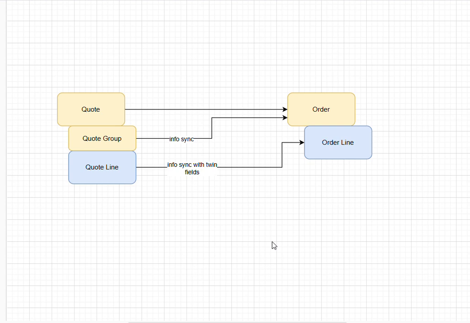So that means that there should be a match between them. In order to provide that kind of functionality, the CPQ developers introduced something called twin fields. So what is it? It's functionality which works like this: if on your quote you have a field with the same API name and the same type as on the order, then during the first-time creation of the order, the data will be automatically transferred from the quote to the order and from the quote line to the order line.